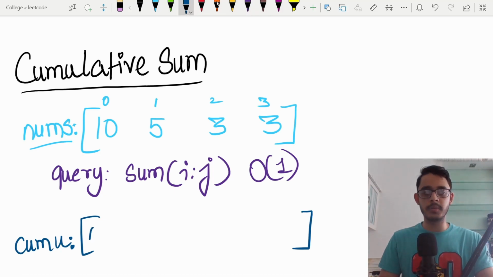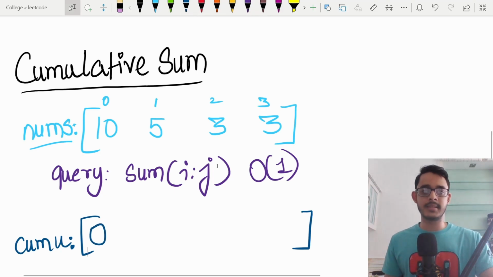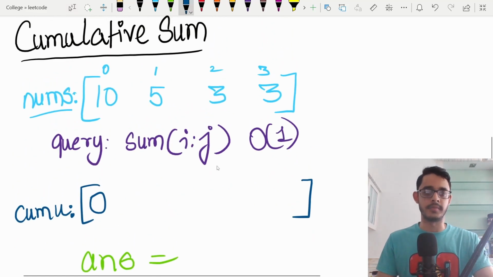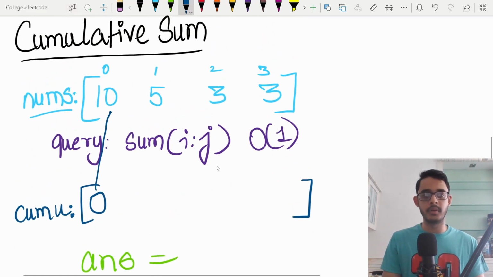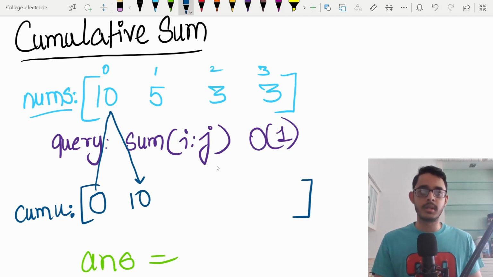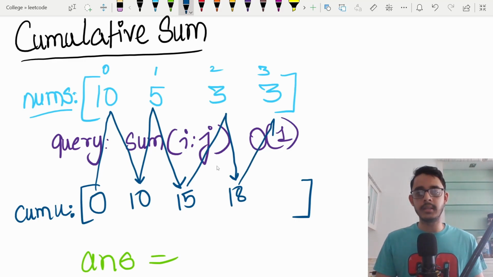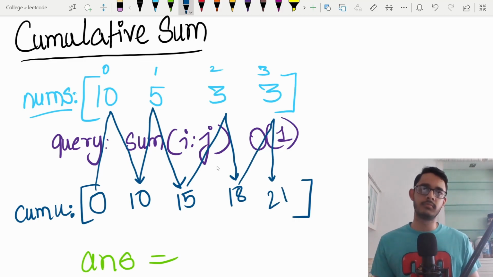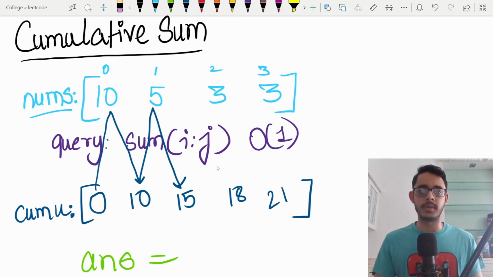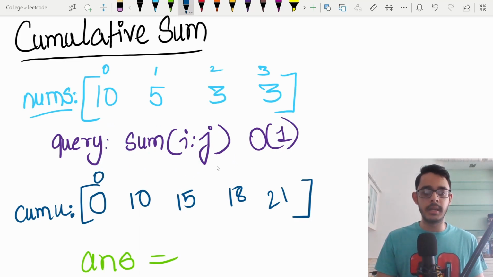So we'll start off the cumulative sum from 0. And this is the general logic behind the cumulative sum. I'm going to take this 0, look at 10, and add 0 to 10, which will give me 10. 10 will look at 5, add it to itself, and get me 15. Similarly, 15, 3, 18, and 18, 3, 21. This is just the cumulative sum of the array. Let's relabel them as 0, 1, 2, 3, 4.